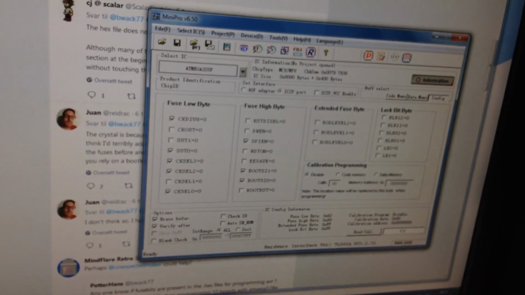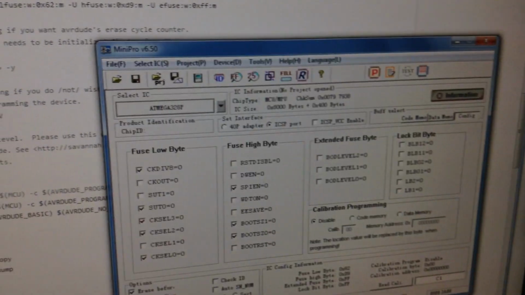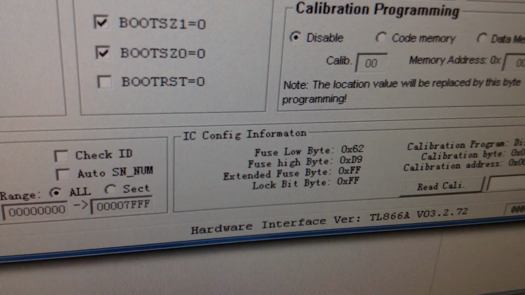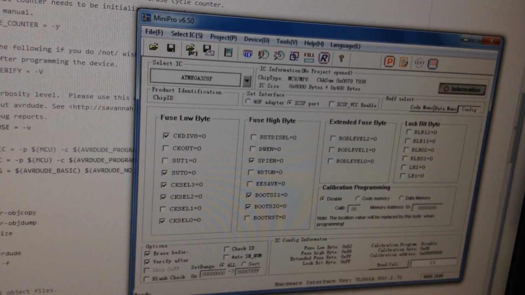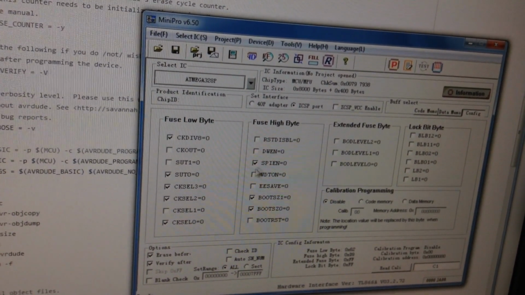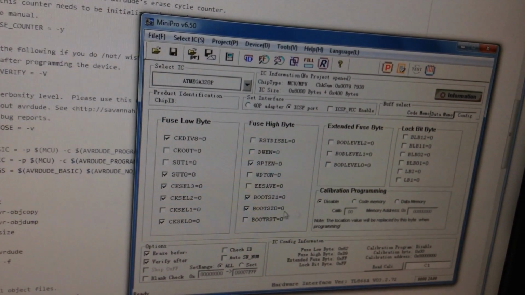So how do you know which bits to use? Well, it's the default values. You can go on GitHub to the project for the Nunchuck source code, and you have a makefile, and it says 62 D9 and FF. So if you go back here, you can see down here 62 D9 FF. So that's working, and that's also the default values I've checked. So that's cool. And you can also look at the data sheet if you want to know what this means. Basically it means 8 MHz internal oscillator.